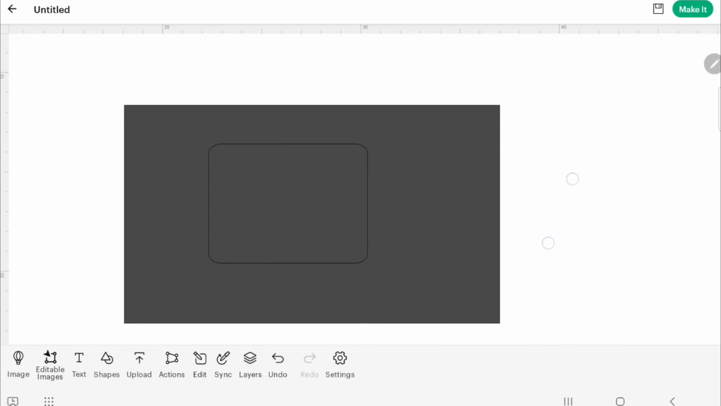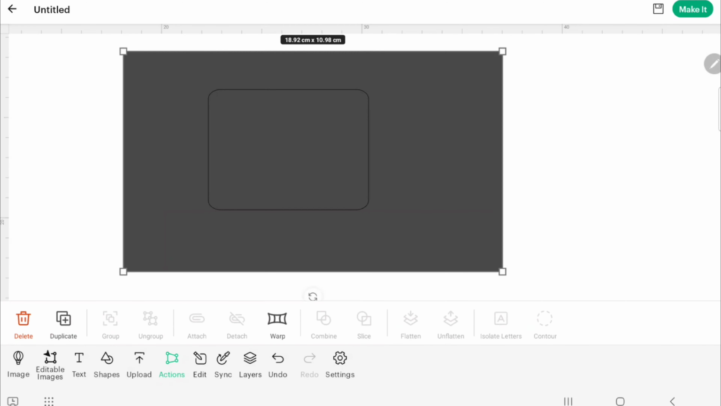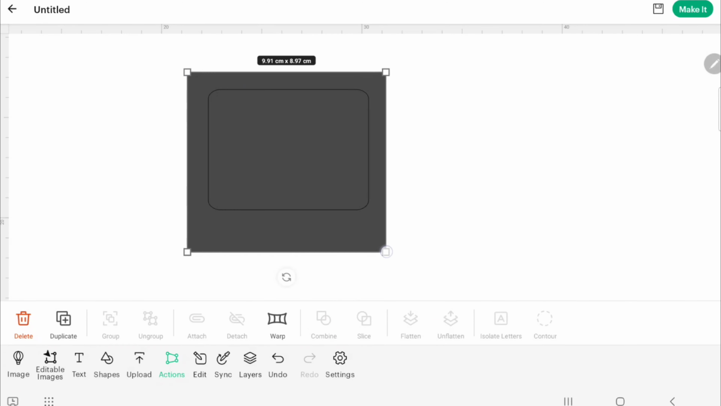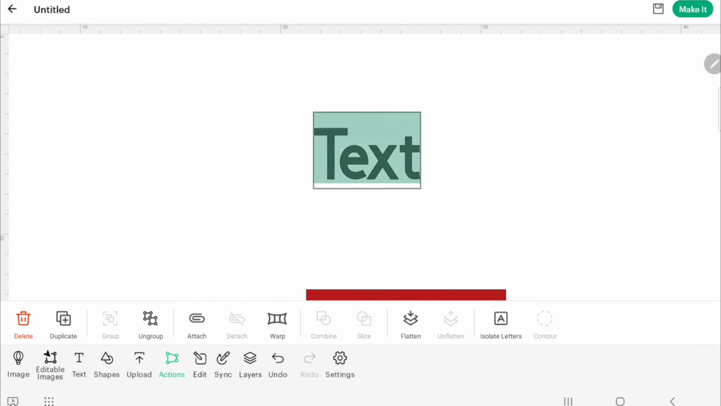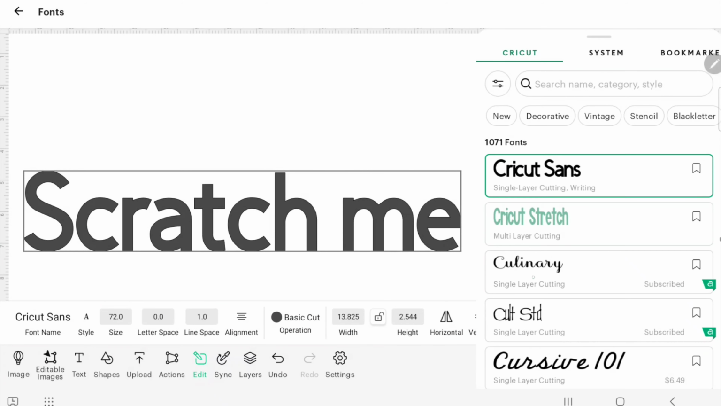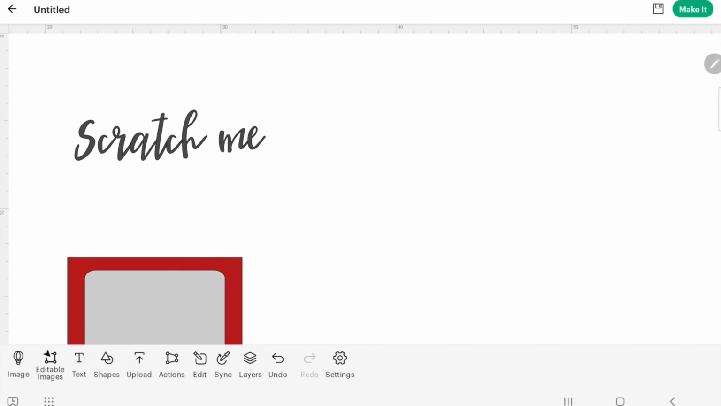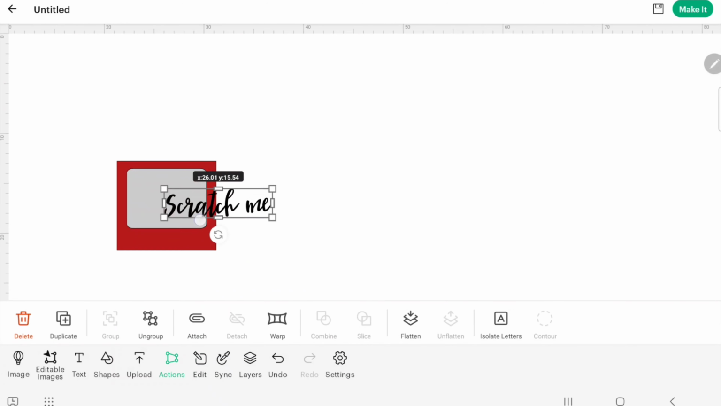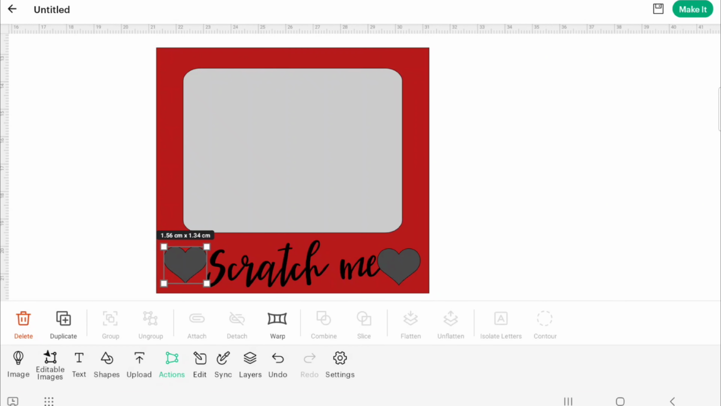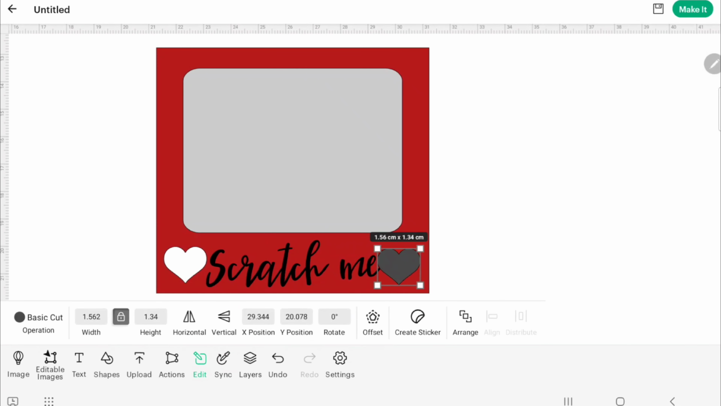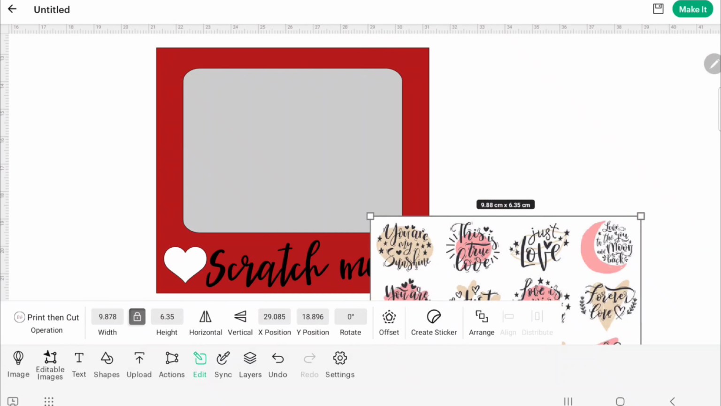It looks kind of like a TV themed or an Etch-a-Sketch themed design. I'm going to add some text in there and put in Scratch Me. And I'm going to change it to a cursive font because I think it looks prettier and nicer. I like the way that that looks. I'm going to put that down at the bottom of the card and I'm going to add in two hearts. I'm going to change the color of the heart to white. I'm going to make the scratch me words black and I'm going to size them all to fit in there perfectly. And then I've got to design what is going to be under the scratch me vinyl.